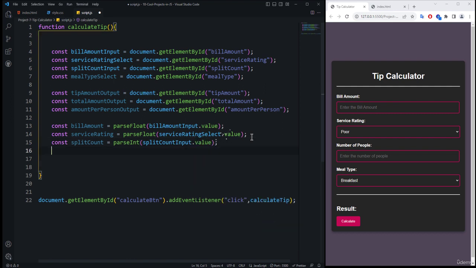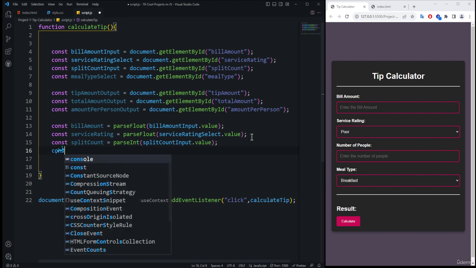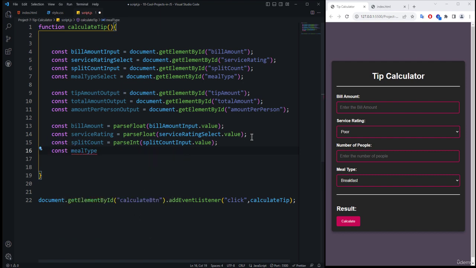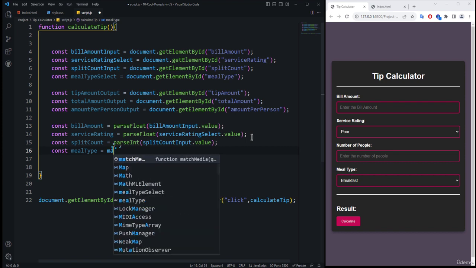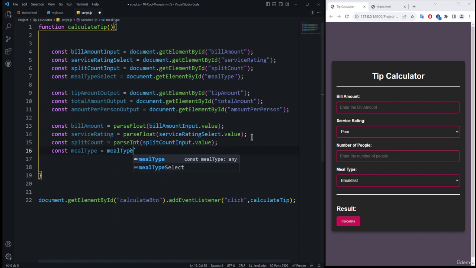Alright, and after that we need to create another variable, a const meal type, which is equal to a string. According to that we want to display the result, so it is meal type, which is meal type select dot value. So we want to initialize the values.